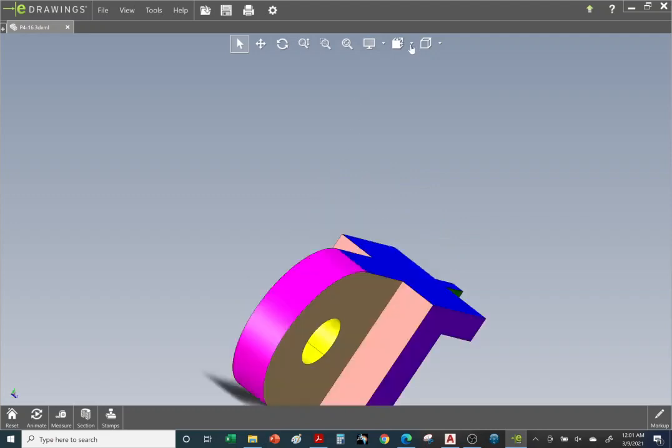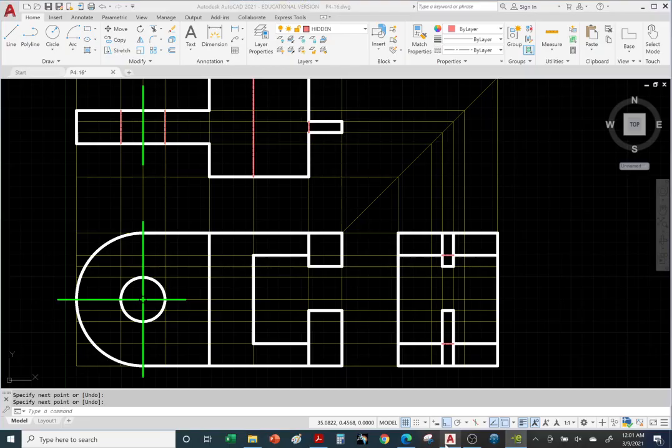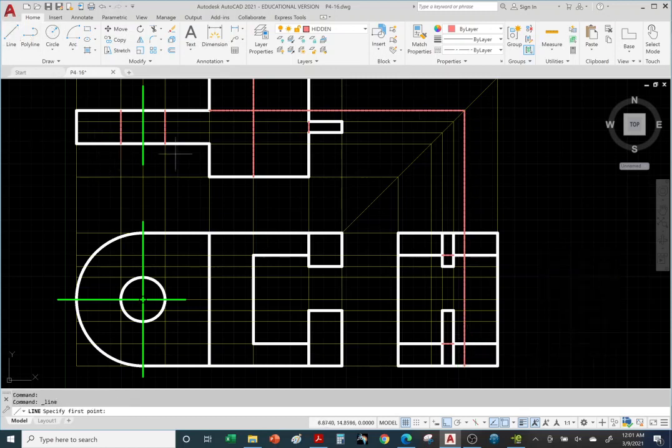Okay, so let's go back to the side view. There it is. All right, so back to AutoCAD. Okay, so let's use red hidden lines, representing the thickness of this wall. Hit the 45, go straight down. Right click enter, repeat for the opposite side.